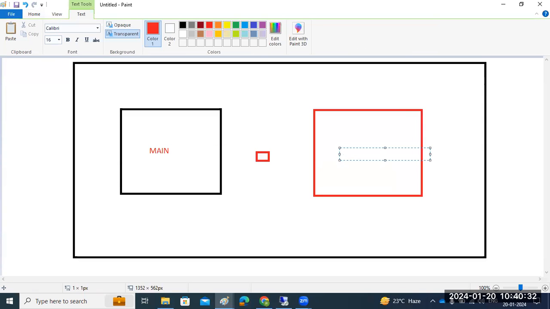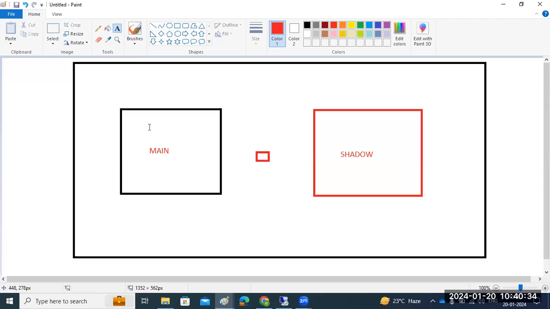So this is the shadow system here. This is the main system. This is the shadow system here, right? Some tool first will create the shadows first. So it depends upon the scenario selection.